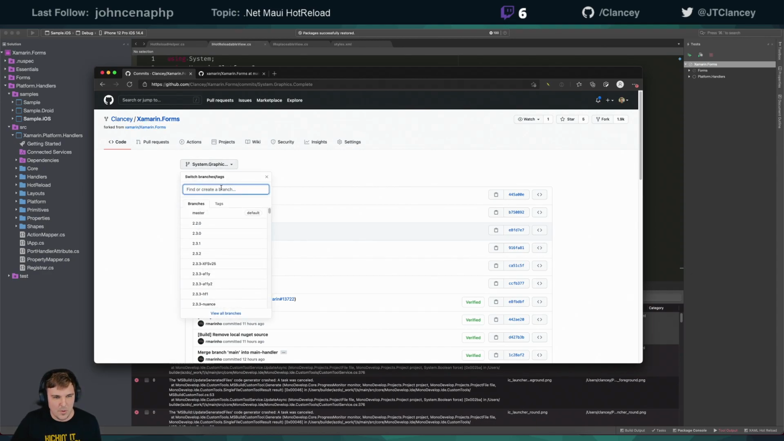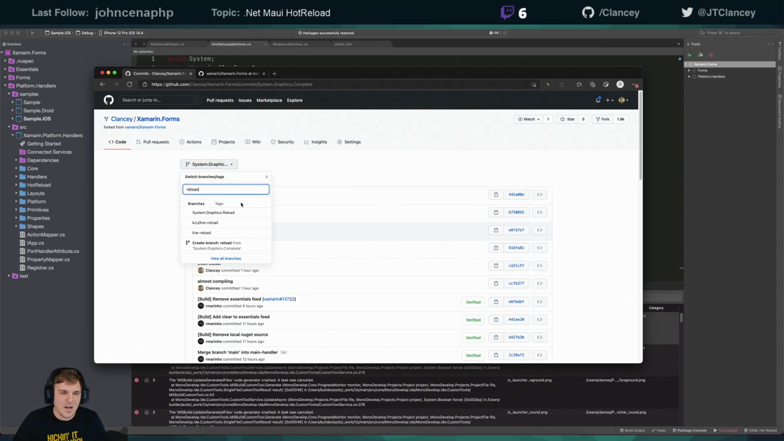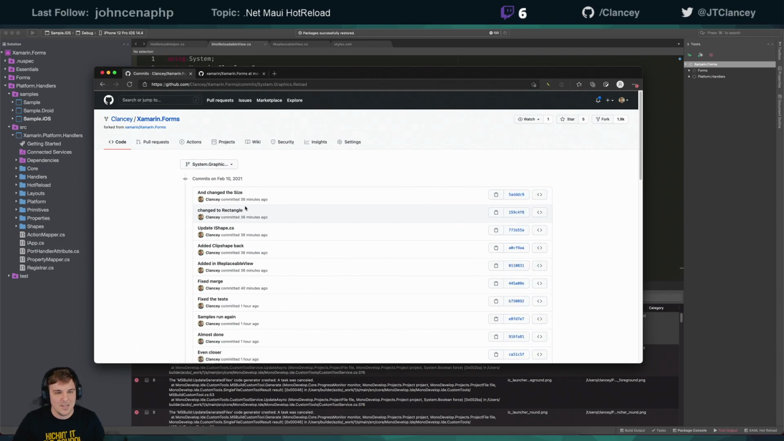Now I have another one on top of that called system.graphics.reload. This adds in a few extra things. You'll notice fixed merge and then everything on top of that. And I keep rebasing to keep these up to date. So if you use these branches, yeah, I'm going to force push it on you.